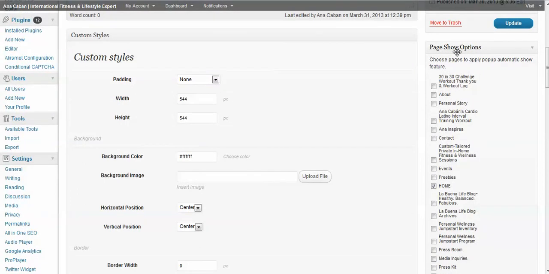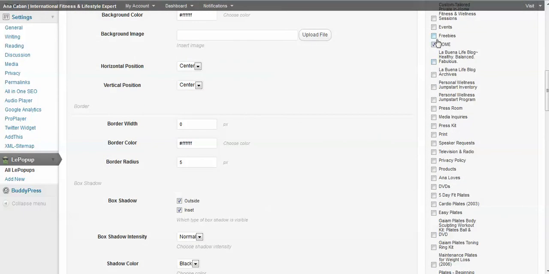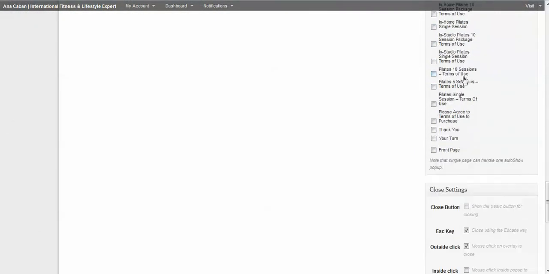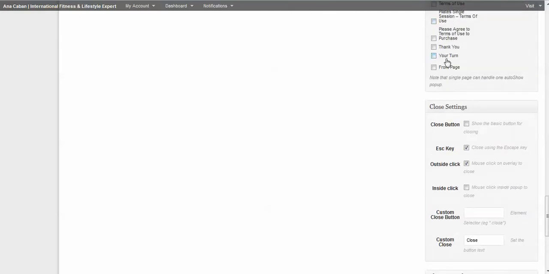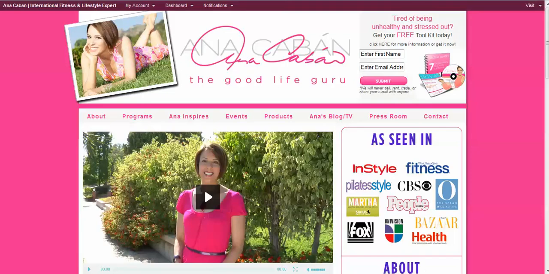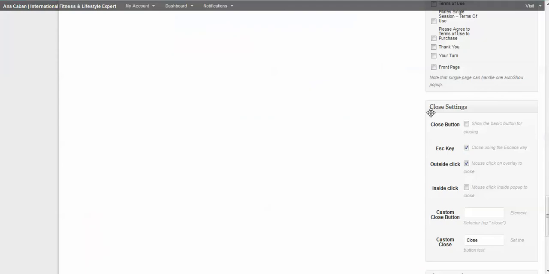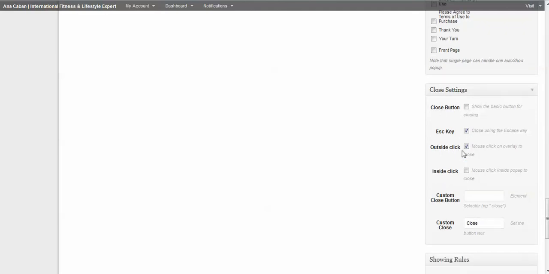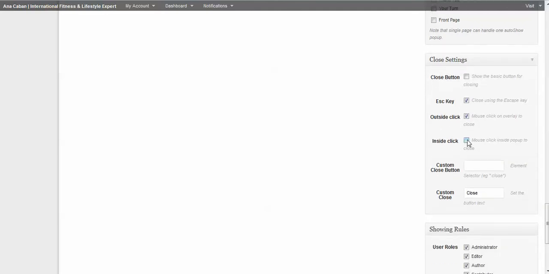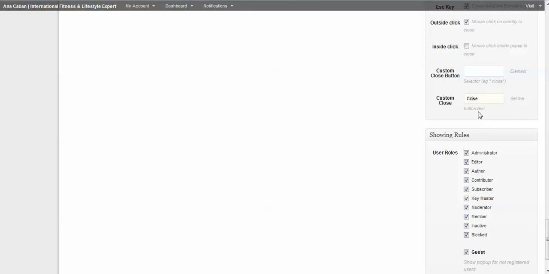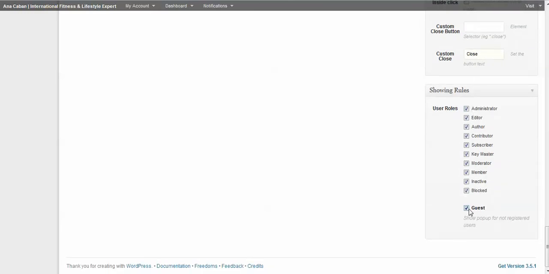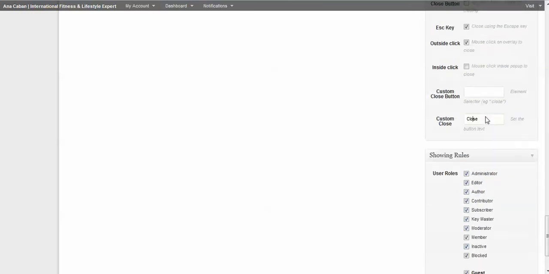And then also, what pages do you want to show it on? Right now we have it on the home page only. If you want to start showing it on some other pages, there's obviously a list of them up here that you can choose. These are some close settings. If you want the close button, which will actually put a little close button on your pop-up. The escape key, they can get out using the escape key. They can get out using the outside click. Can they get out using inside click? Well, if we set that, but we also have them linking to SpiroFit, that wouldn't work. So I've disabled that. And then what you want your close button to say and do. Showing roles, this is obviously who it's showing to. It's showing to everybody, including the admin, editor, so you can kind of see what it looks like.